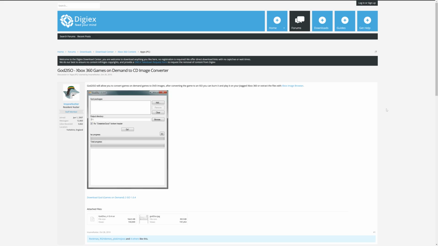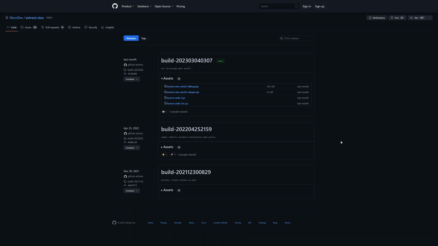So there are a number of different ways to get your Games on Demand games into ISO format or extracted format. I'm still working with God to ISO personally, so I'll have a link to this page where you could download it here, so just get this one downloaded. And then you need a way to extract the Xbox ISOs after it's done, so I like to use Extract-Xiso. It's very convenient, works really easily for me. But again, there are many different programs that can do these functions, so use whichever one floats your boat. These are just my two examples because they work for me.